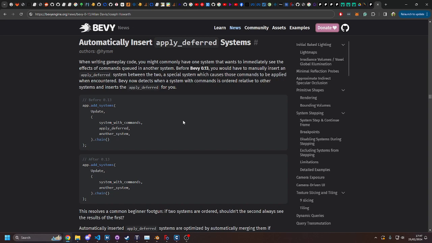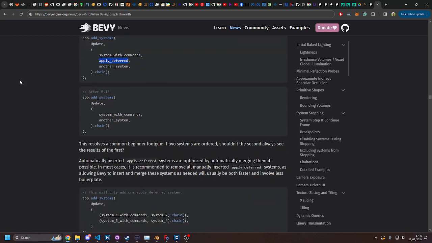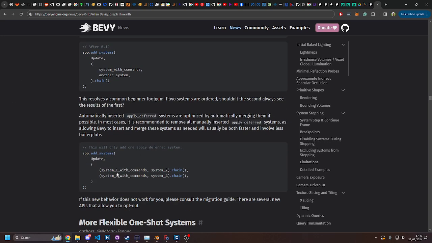And what Bevy does is it will now search through all your systems. If you order them, so you've specifically said this system and this system are ordered, it will apply an automatic apply deferred in the middle, rather than you having to insert it yourself, because Bevy's basically saying if you say that the system has to run after that system, it's because you want to know that there's a difference. And the reason that you want to let Bevy do this is because Bevy will automatically combine them.